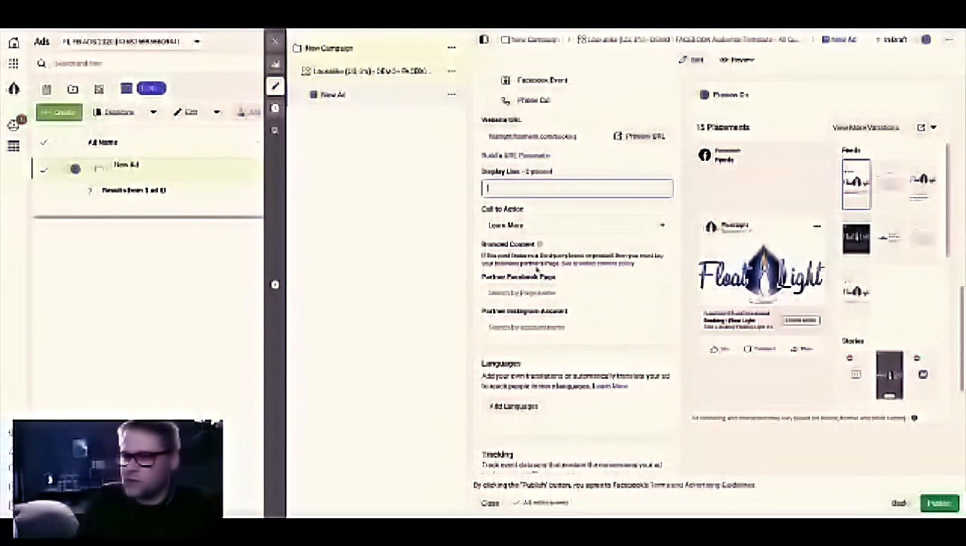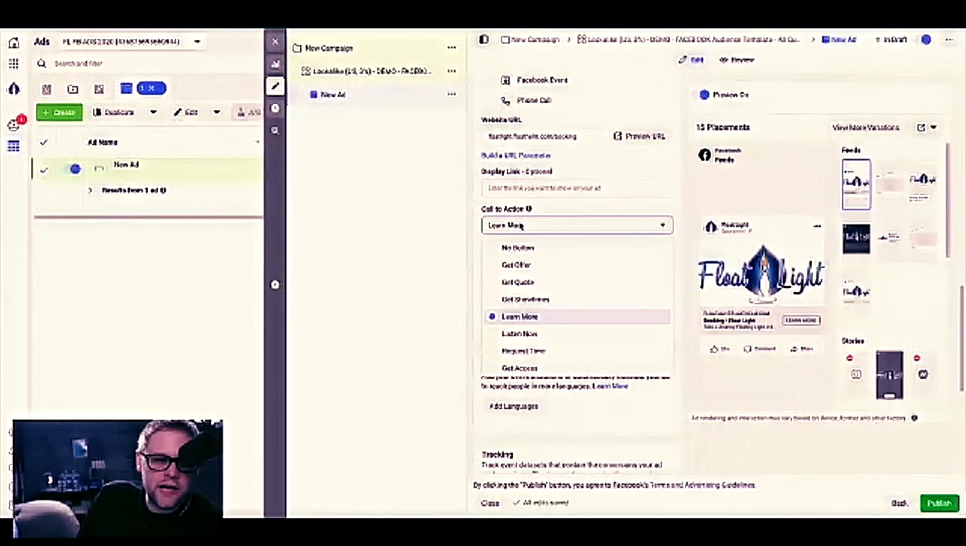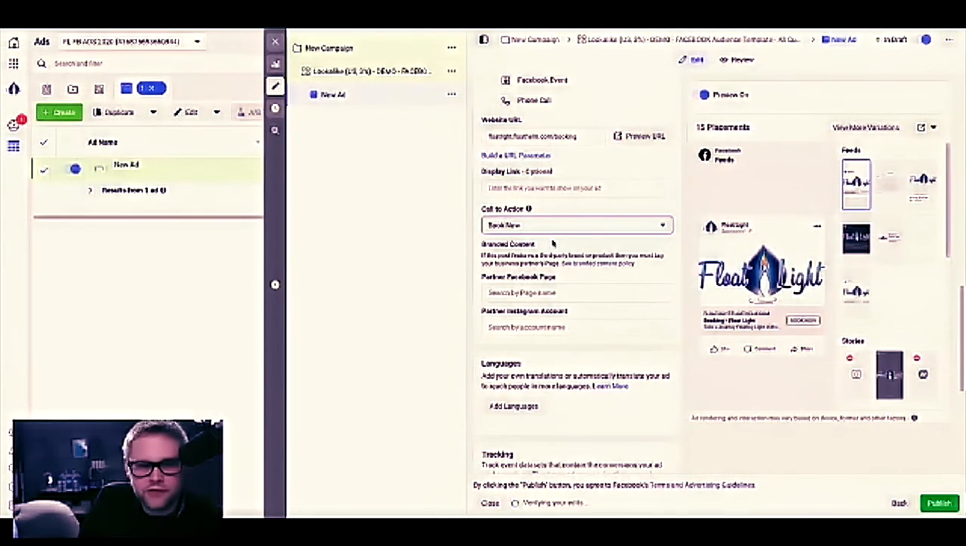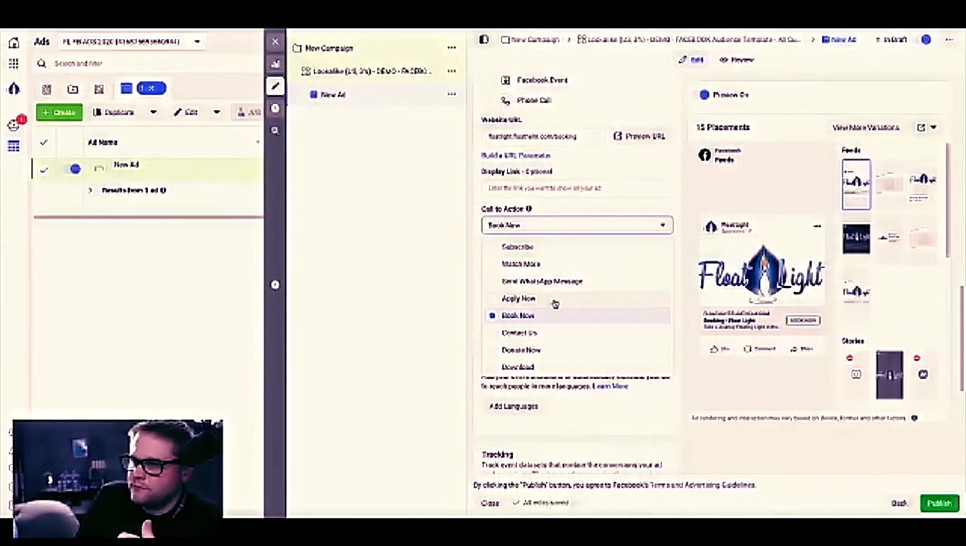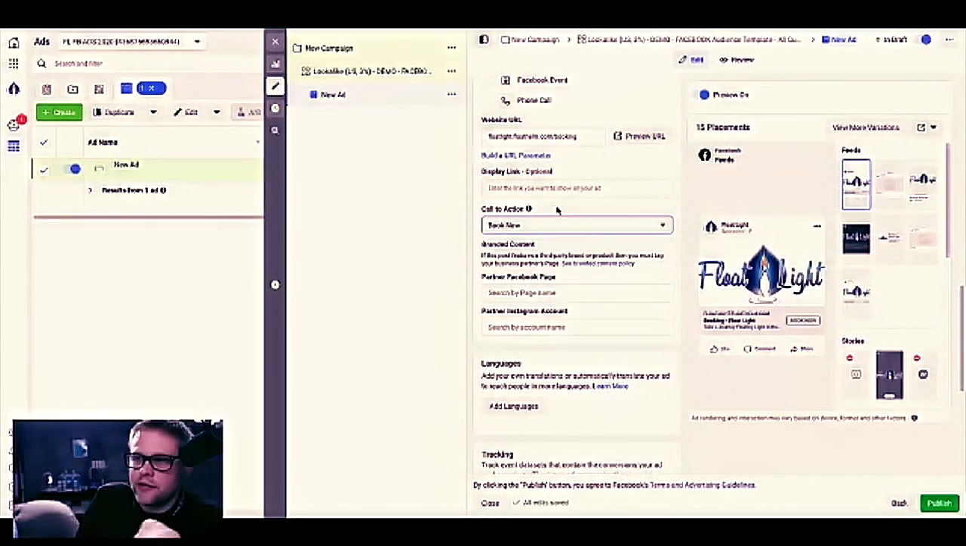All the rest of this, you can fill in. Call to action: make sure that you're specifying the particular call to action. In this case, book now. If you're looking for them to book, or you can click, I think there's buy now, purchase now, learn more. If you're getting them to go to a landing page, that's a great strategy.